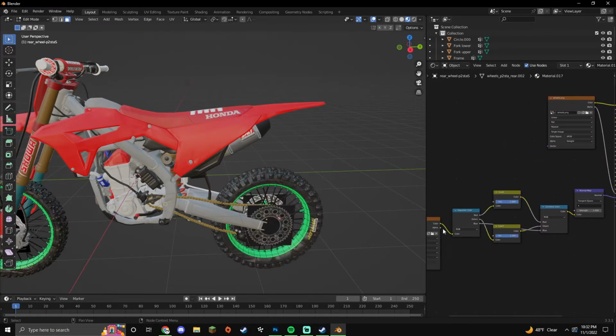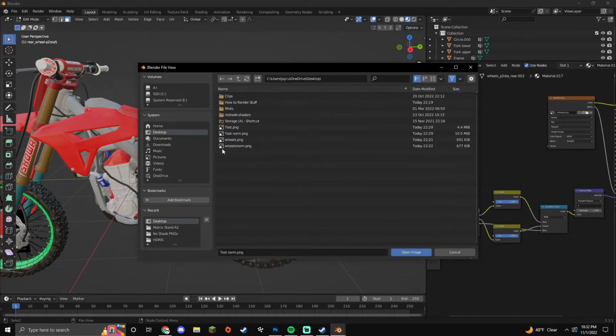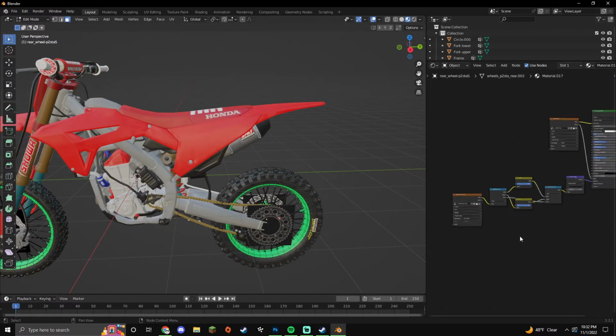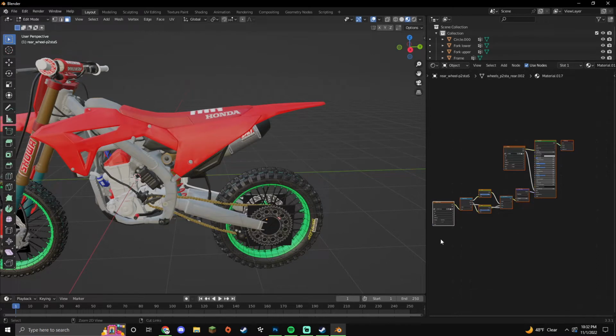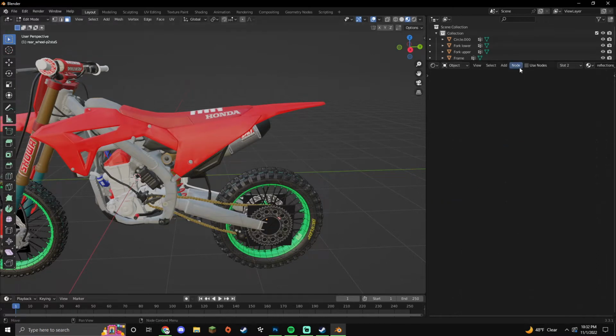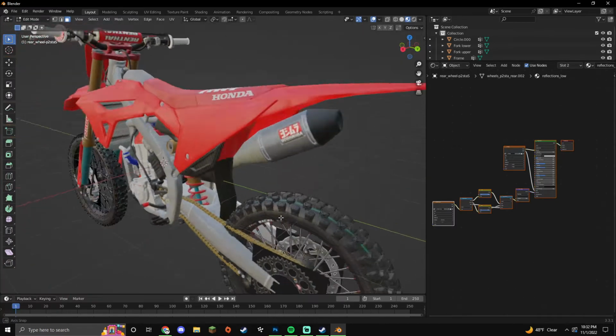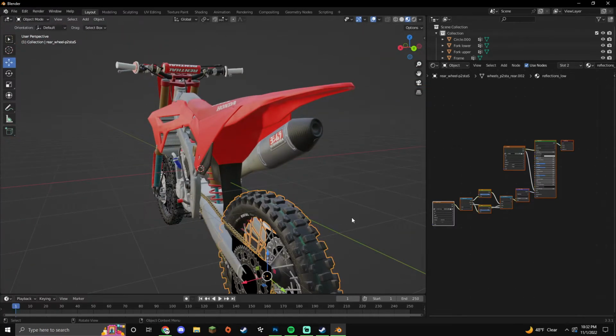You just connect alpha to alpha, just like how I'm doing there, and then you just apply the diffuse from the tires and the norm as well. Set the non-color, same node setup, and basically just apply those to all the parts that don't have the textures on it.